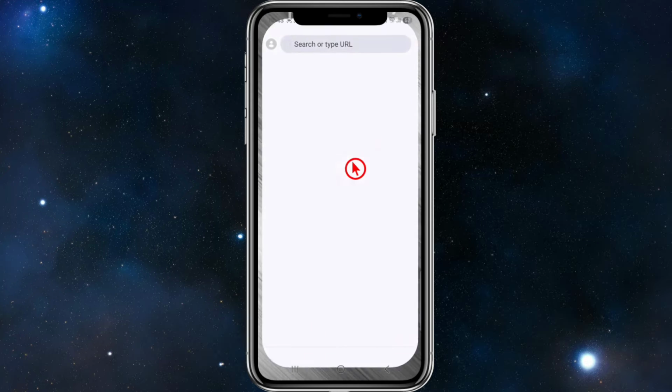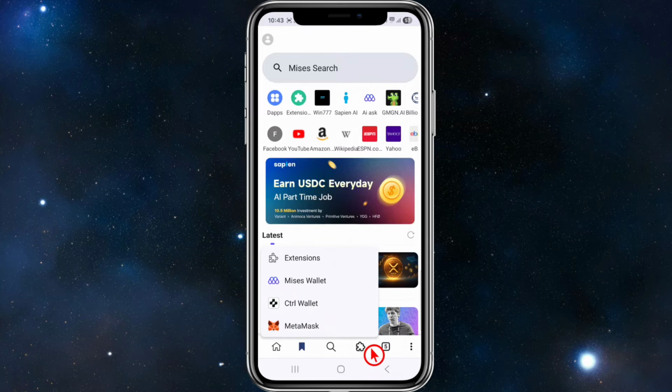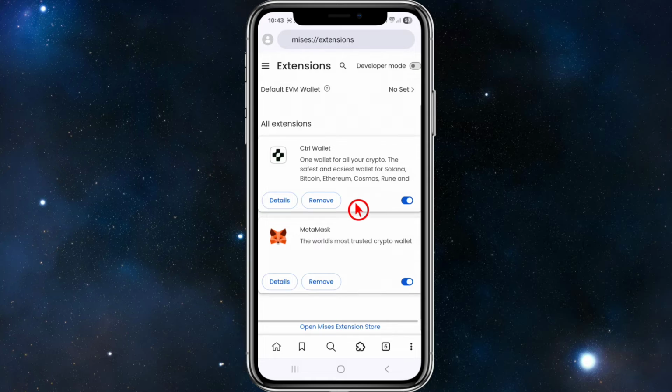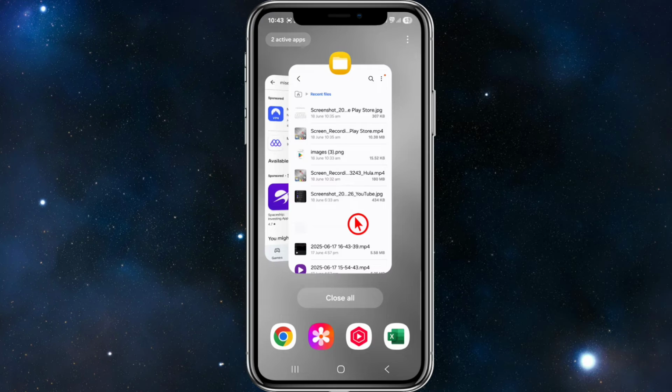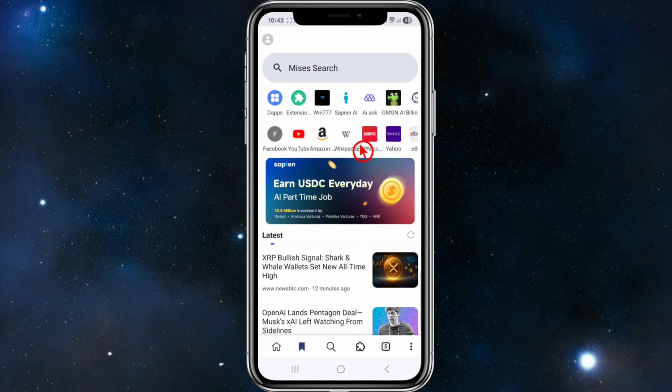Okay, so open up your Mrs. web browser as you normally would and then click onto extensions. Then click on extensions again. Now from here, find where your MetaMask is and make sure this is enabled. Then from here, just restart your web browser and then open up the Mrs. web browser. Then from here, hopefully it should be fixed.